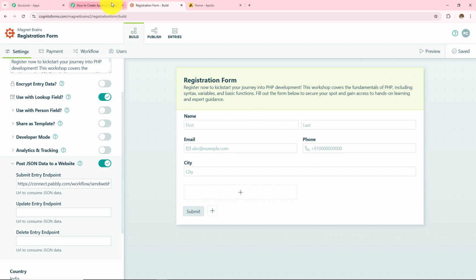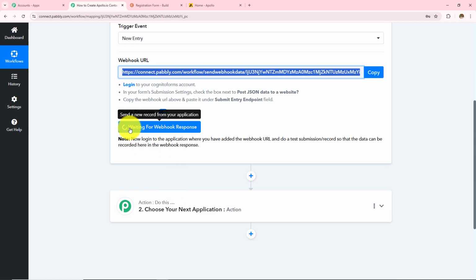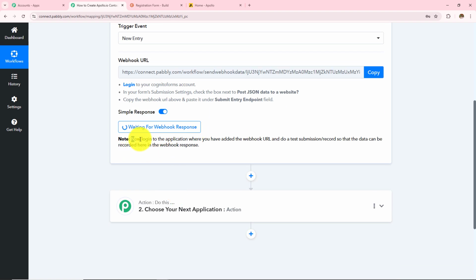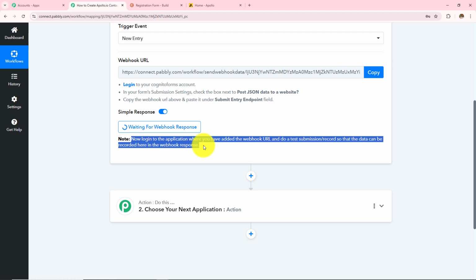Now let's go back to Pabbly Connect, and if I scroll down, I can see this waiting for the webhook response, and under this it is written, now log into the application where you have added the webhook URL and do test submission so that the data can be recorded here in the webhook response.